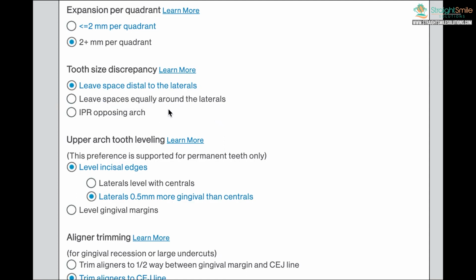Do you want them to leave spaces equally around the laterals, or do you want them to do IPR in the opposing arch? This is tricky because I wish there was another option than this, because that's not something I would necessarily do as a default, but I'll usually have my default be IPR on the opposing arch. Usually for laterals, I'll do 1/3, 2/3, so 1/3 mesial, 2/3 distal. Well, that's not here as an option.